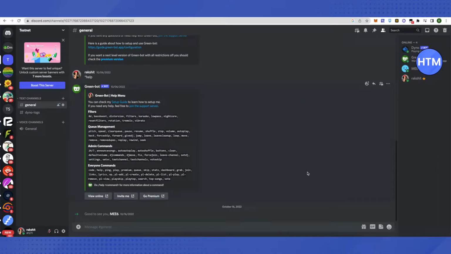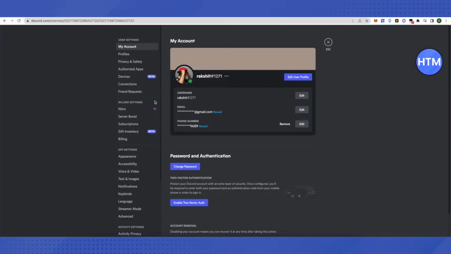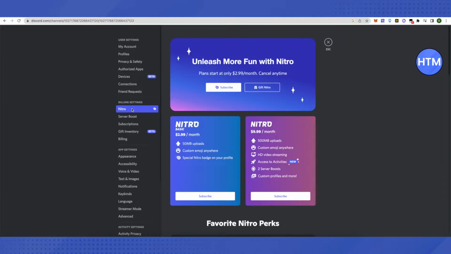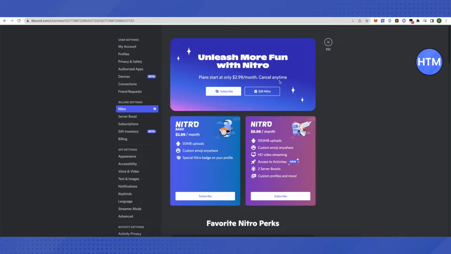So first of all, open up your Discord account, then go to your user settings on the bottom left corner. It might be different for mobile devices, and for that you have to click on your profile picture. After opening your user settings, you will see the billing settings option, and in that you will be able to see the Nitro option. Just click on it, and then all you have to do is purchase a Nitro and you will get a badge on your profile. And this is the first type of badge that you can earn on Discord.